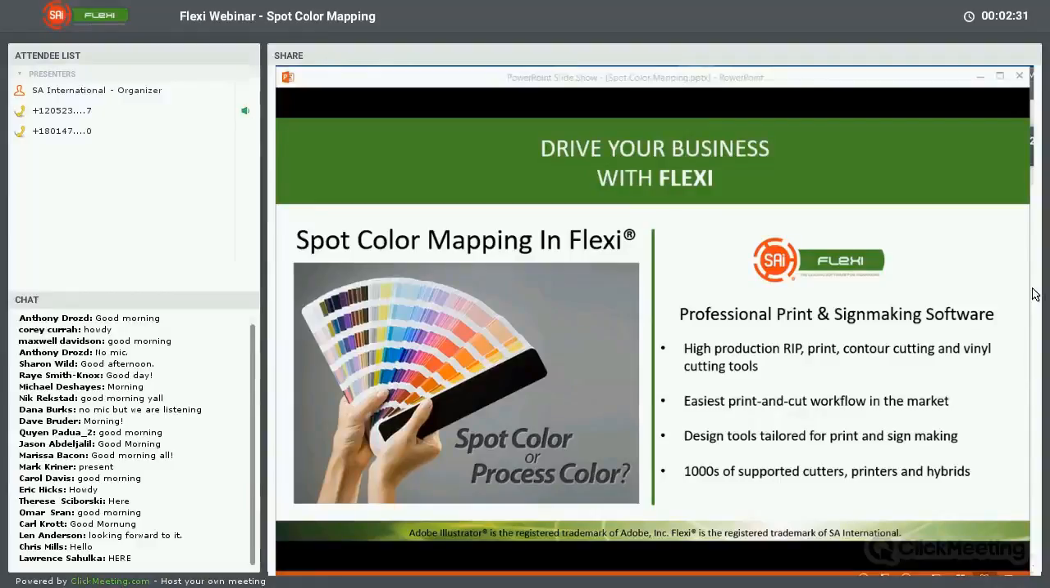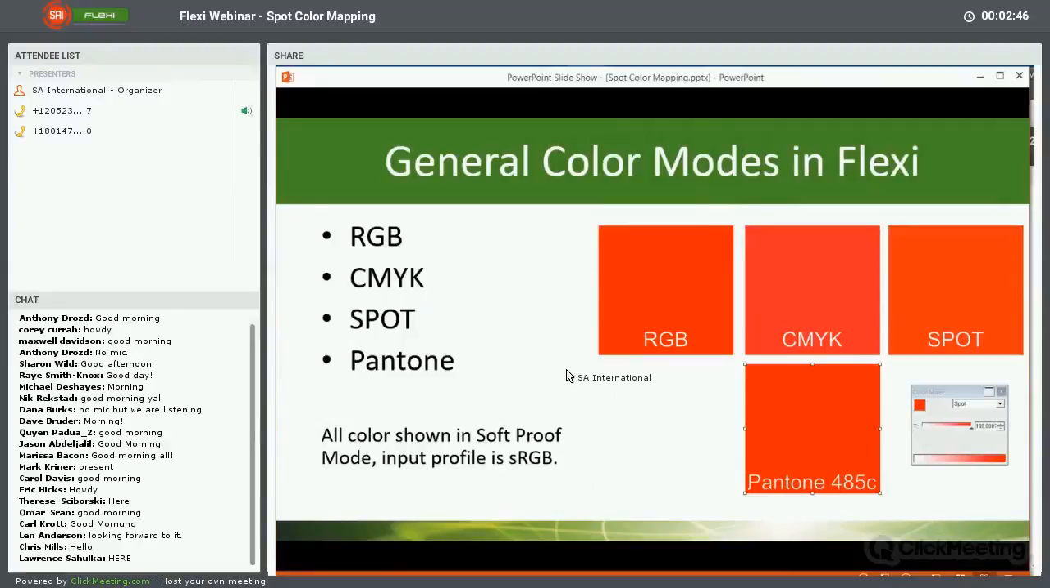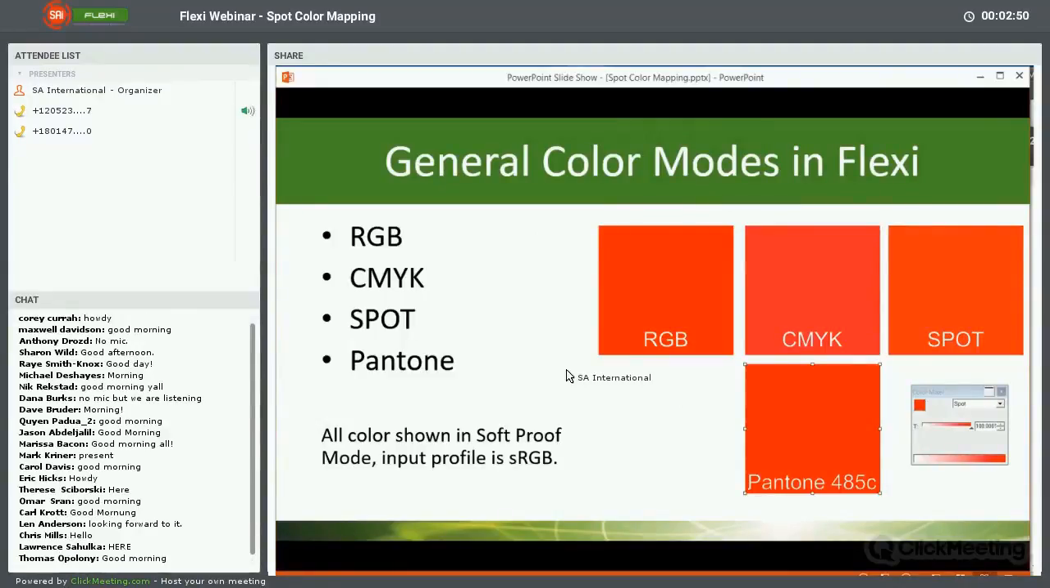This is a brief explanation of spot color mapping and how Flexi can help you get those Pantone matches a little closer and other spot colors a little bit closer. So we're going to talk about that, and hopefully we'll get you set up where you can use this and take advantage of this in your printing process.